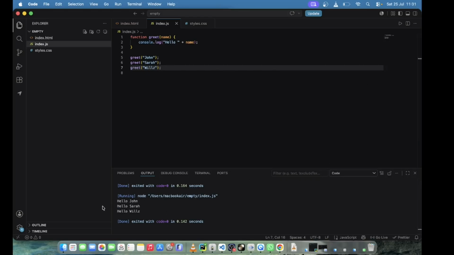The word name is called a parameter. What is inside the parentheses is called a parameter. A parameter is like a placeholder. Every time we call the function, we can give it a different value.